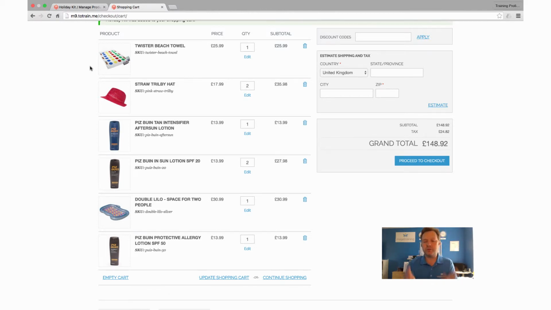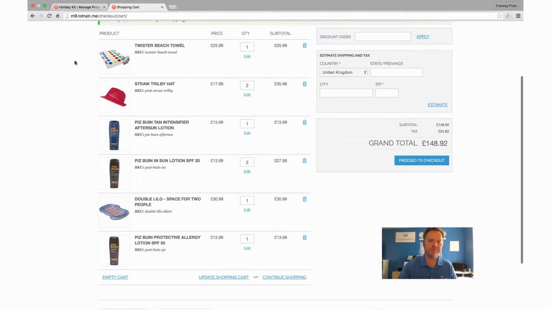So any rules that we might have based on shopping cart rules that those products might be applicable to will still be applicable in the checkout. Okay, it doesn't distinguish that they've actually come from a grouped product.